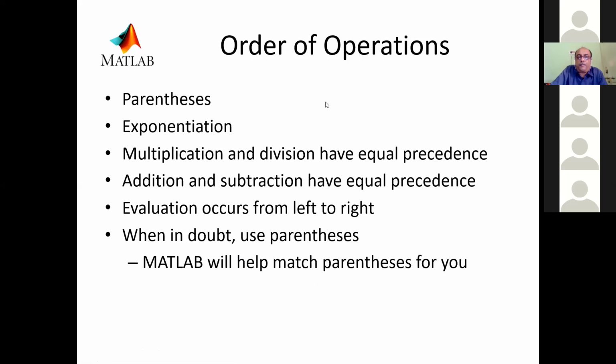So what is available that it explains? Parentheses, exponential, multiplication and division have equal precedence. Addition and subtraction have equal precedence. Evaluation occurs from left to right. When you have a doubt, use parentheses. Suppose you are facing any doubt, so whatever you have to do, you have to write down parentheses.